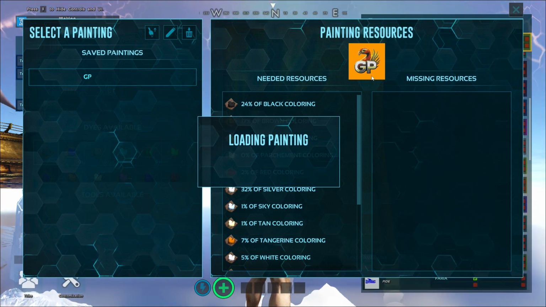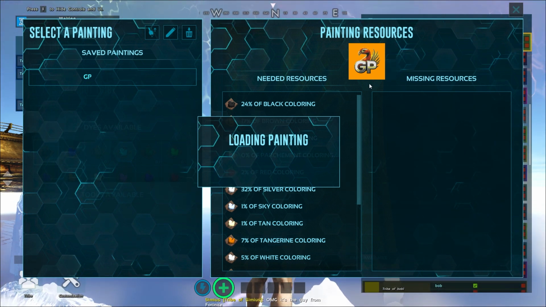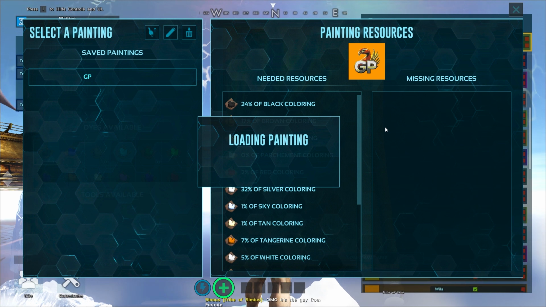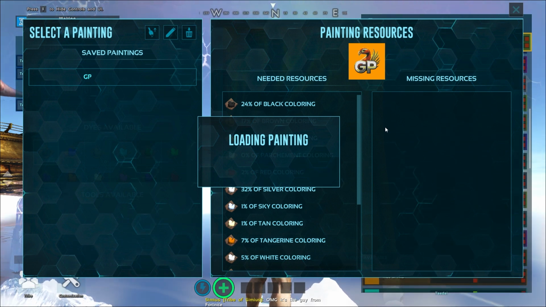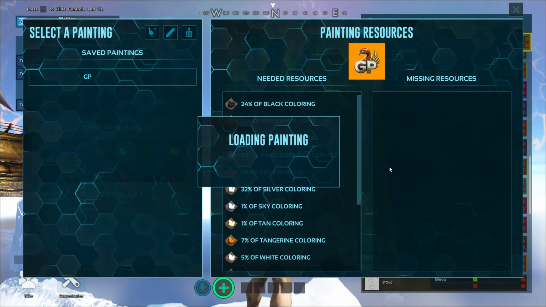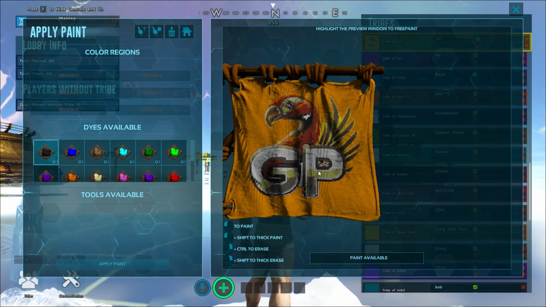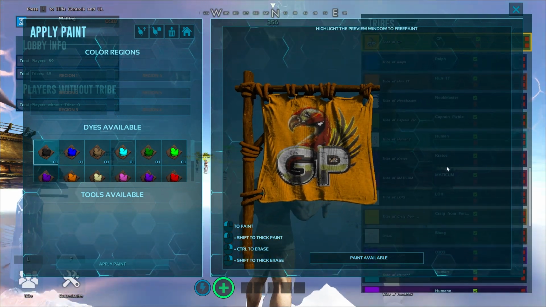Depending on how detailed your flag is, this may take a little while, meaning that with this screen up, you can't do anything else until it's finished. But don't worry, it is working fine. There's no need to exit out of the game. And there you have it. You have your very own custom made tribe flag ready for action.